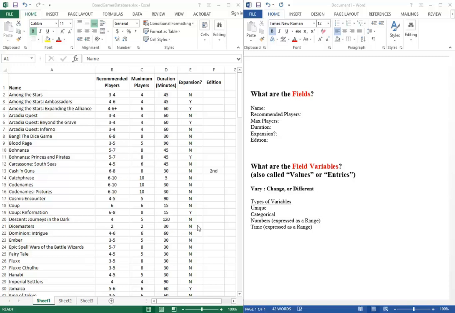I wanted to make a quick video demo for you guys telling you about some common terms associated with databases. And in this case, the terms I want to talk about are field and field variable. So let's start with field. In a database, a field is a place where you enter data.